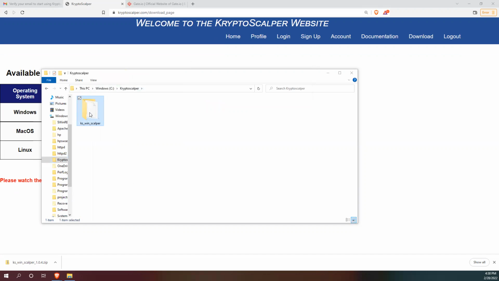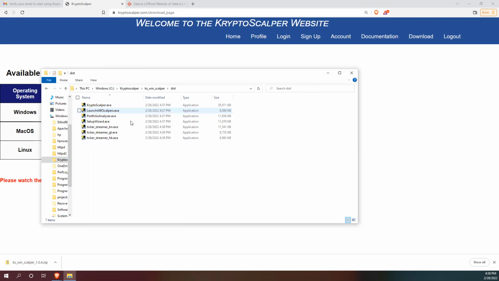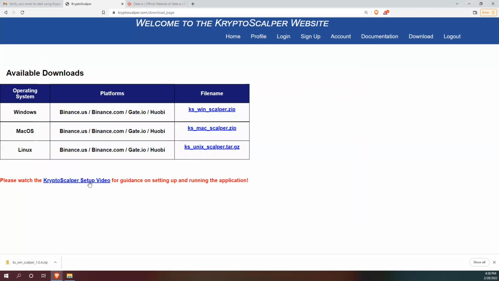All right. And after you paste it, if you double click on it, what you'll see right here is the folder structure. And inside the disk folder, you should see all of the executables. So at this point, we are done with the download. And then the next step is to go to our cryptocurrency exchange account. And let's go ahead and start generating some API trading keys.